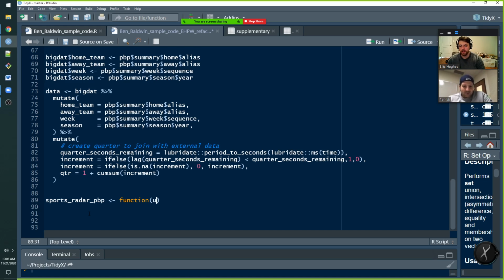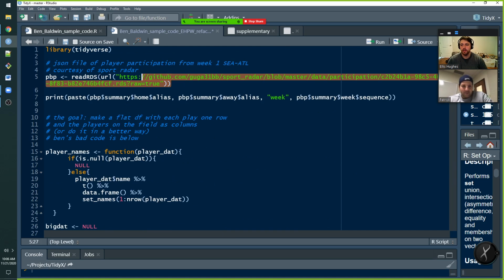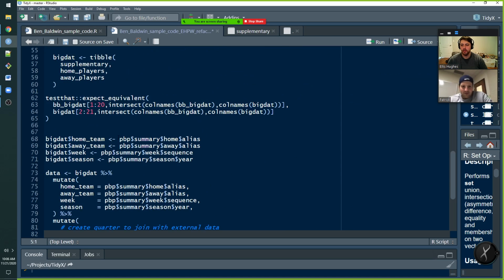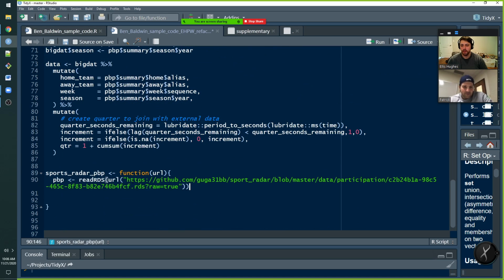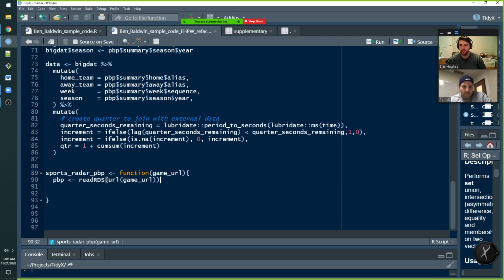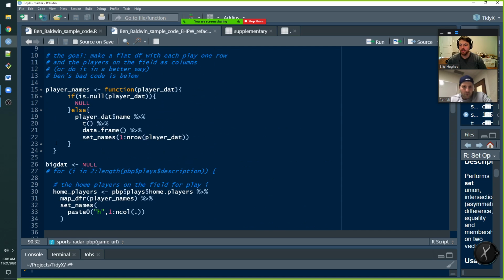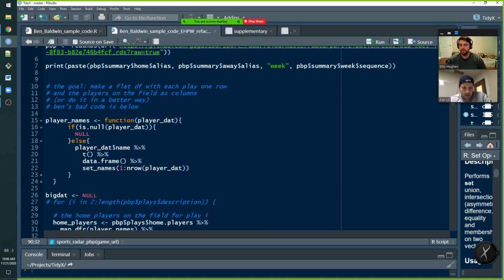So let's call it a function. Let's let them pass the URL. And it's always a URL. So we're going to allow you to pass that, game URL. That way, because URL is technically a function too. So there's that. Then we're going to drop in all of this stuff.